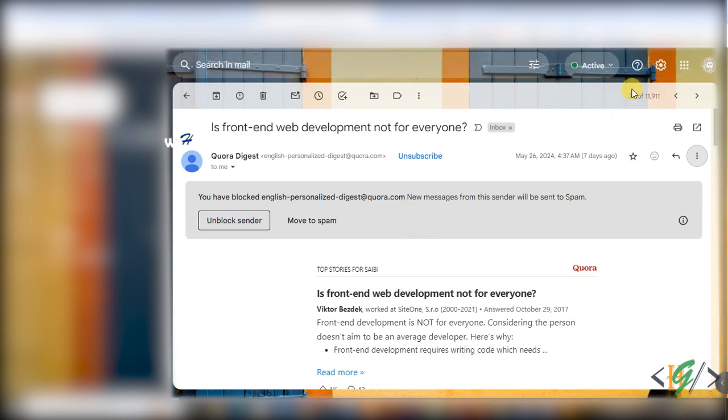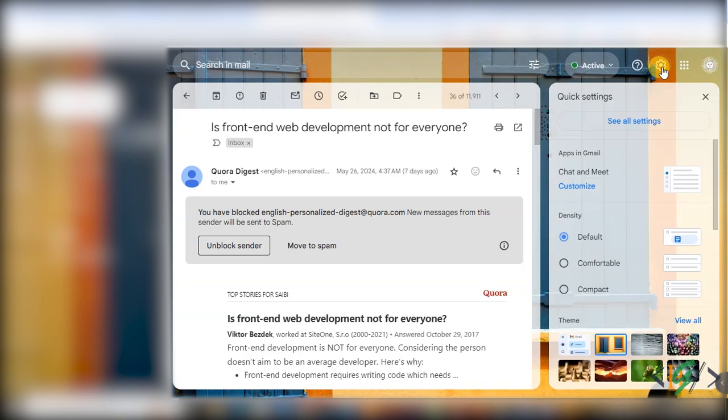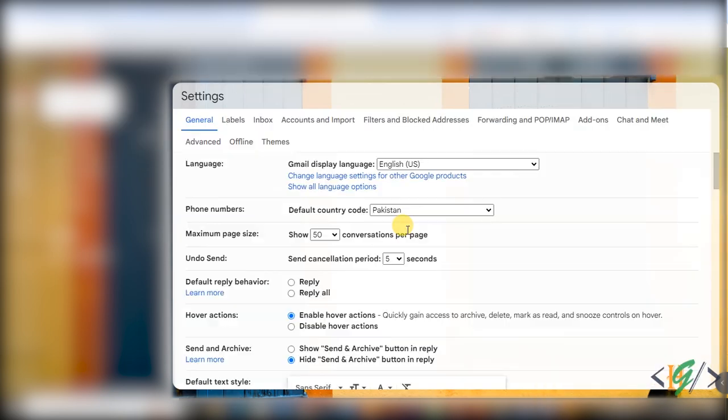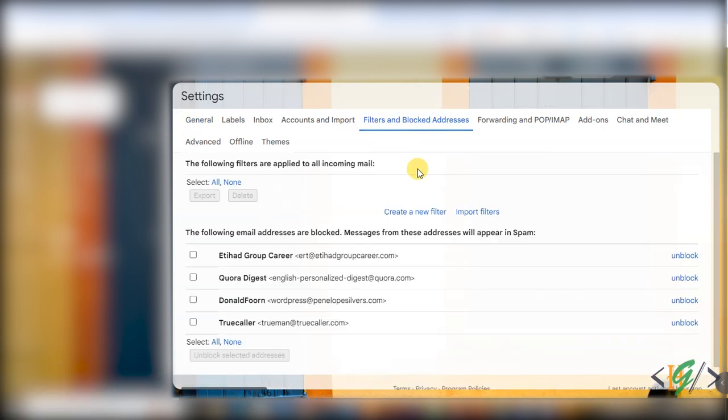Now on top you see settings, so click on it. And then you see all settings, so again click on it. Now settings open and then you see filters and blocked addresses, so click on it. And then you see the following email addresses are blocked. Messages from these addresses will appear in spam.